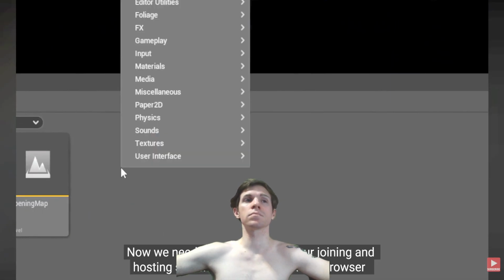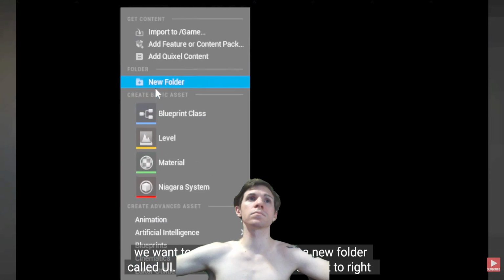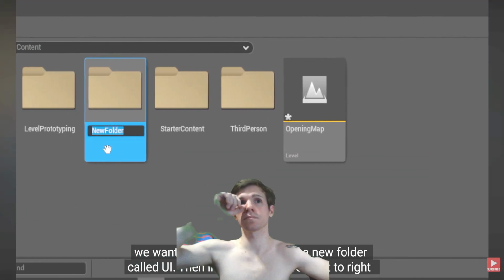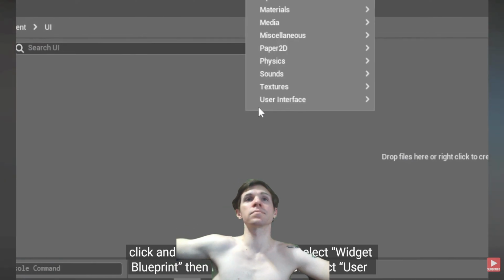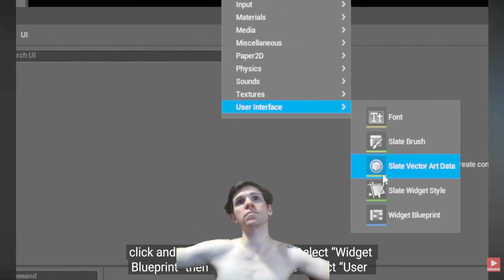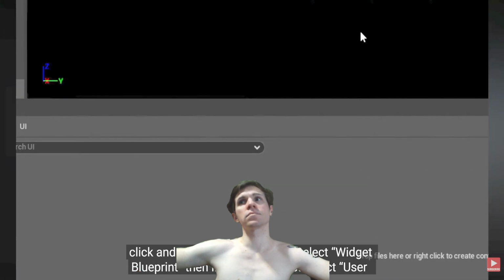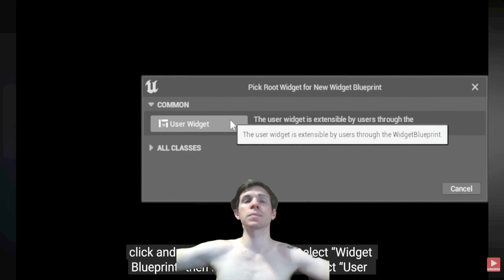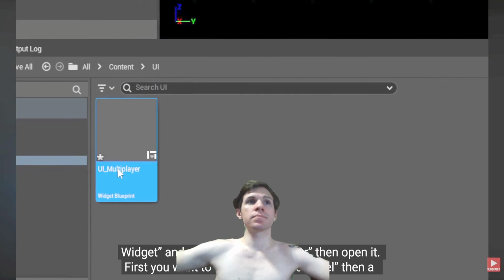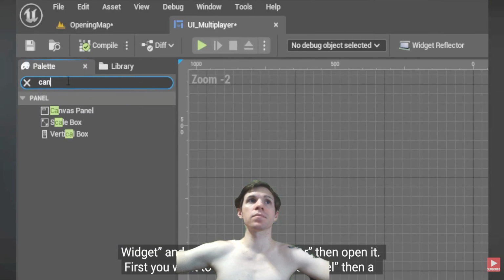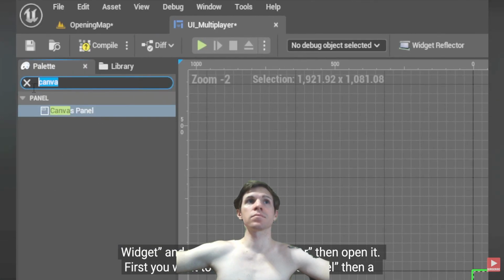First, in the content browser, we want to right click and then make a new folder called UI. Then in the UI folder, we want to right click and under user interface, select widget blueprint. Then in the pop-up box, just select user widget and name it UI underscore multiplayer. Then open it. First, you want to set up a canvas panel, then a border.